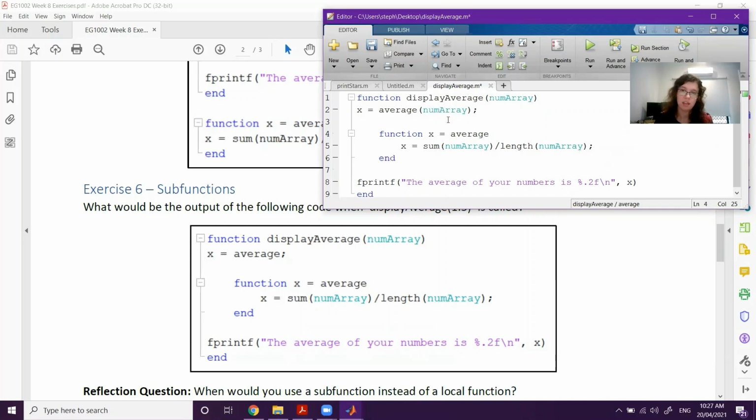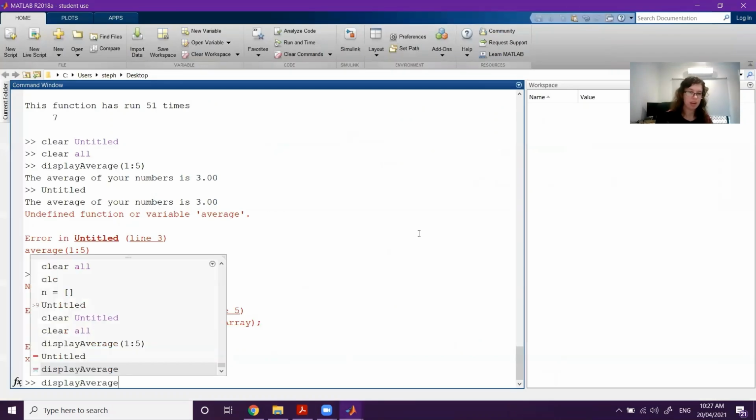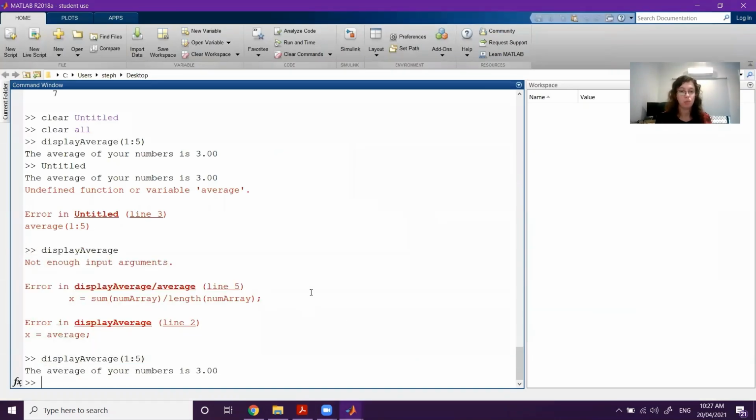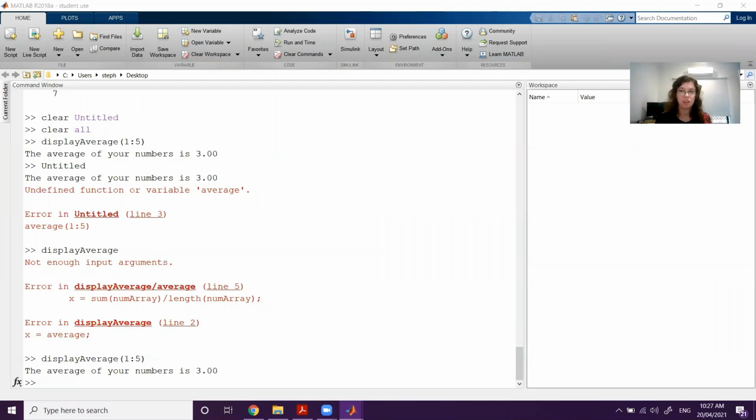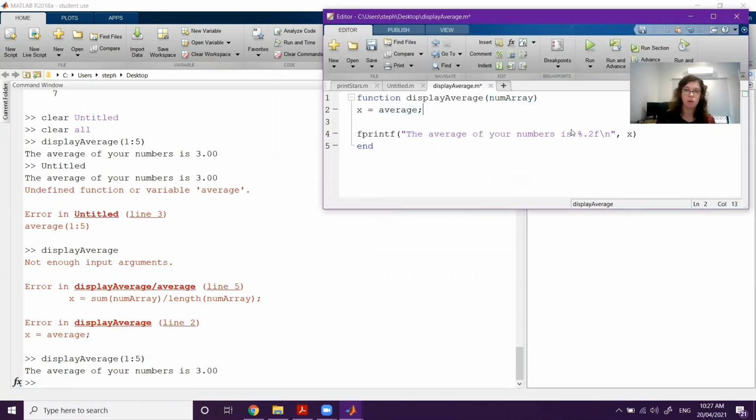Why can I do that? The reason I can do that is because it's a function inside a function. So we call this a child function. Child functions can actually see their parent function's variables. So this can see num array without actually passing it num array because it's inside this other function. So if I run this now, I might actually need to give it some inputs. It'll work.